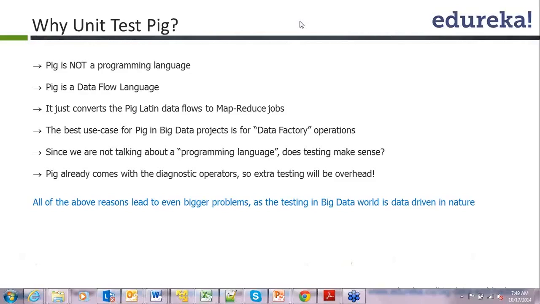Because I'm not writing any code to implement that. I have just explained the data flow. Pig is the one which is implementing it. So why are you asking me to write the unit test case? Very valid point, guys. Very valid point. Okay. It just converts the Pig Latin data flows to MapReduce jobs. So again, this is what I'm not doing, right? Another thing is, these are some of the reasons.